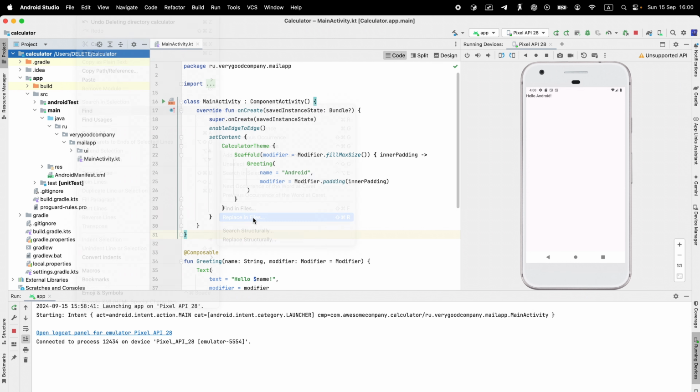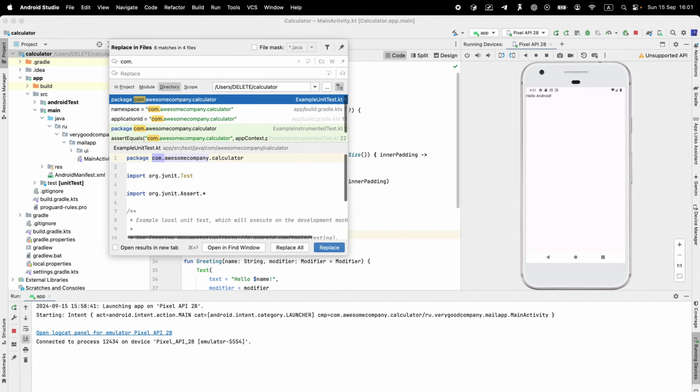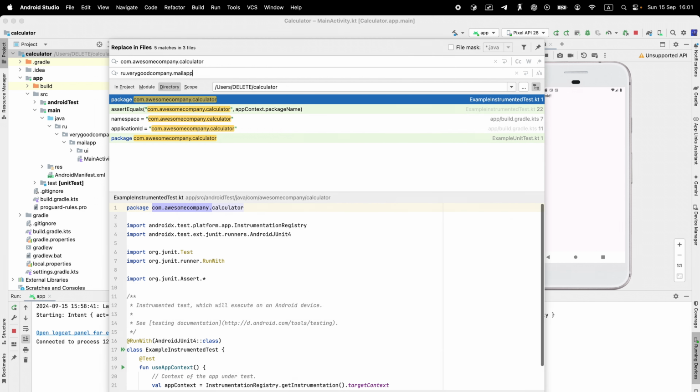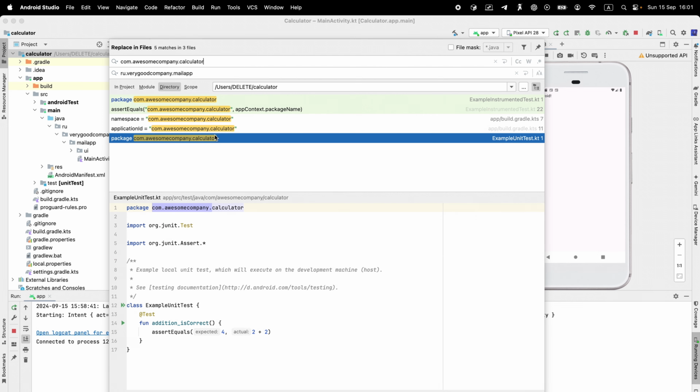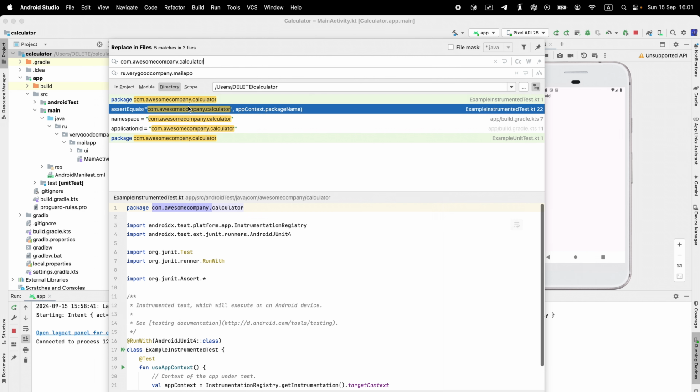Find, Replace in Files. Here you just enter your old project name, some company, calculator. In here, the new project name, ru, very good company, mail, app. Then you check whether you actually need to replace all of these occurrences. You can go either one by one or just replace all.